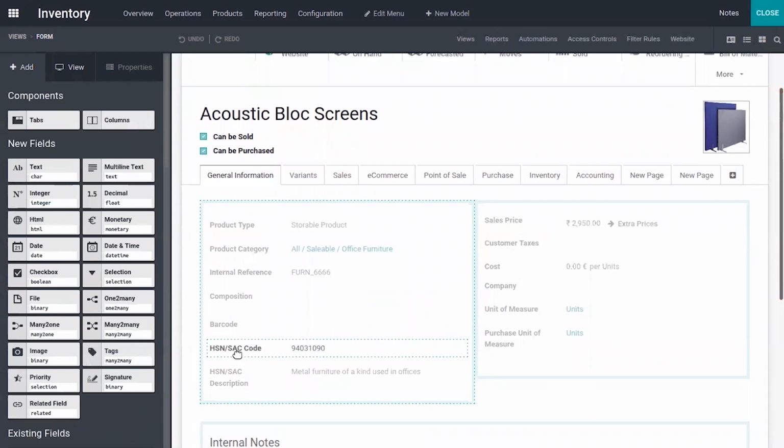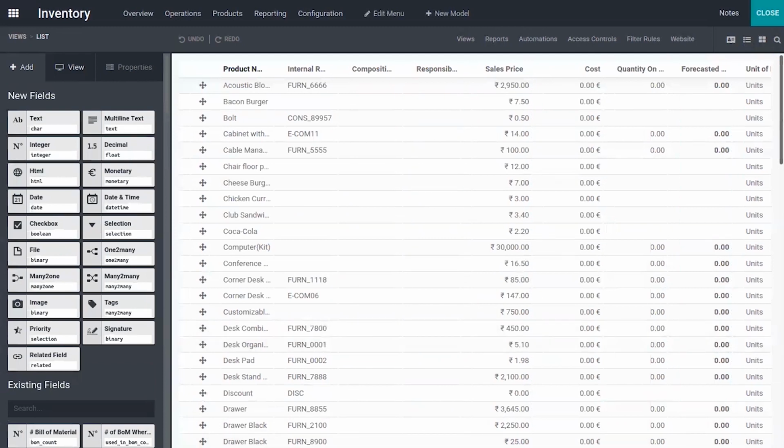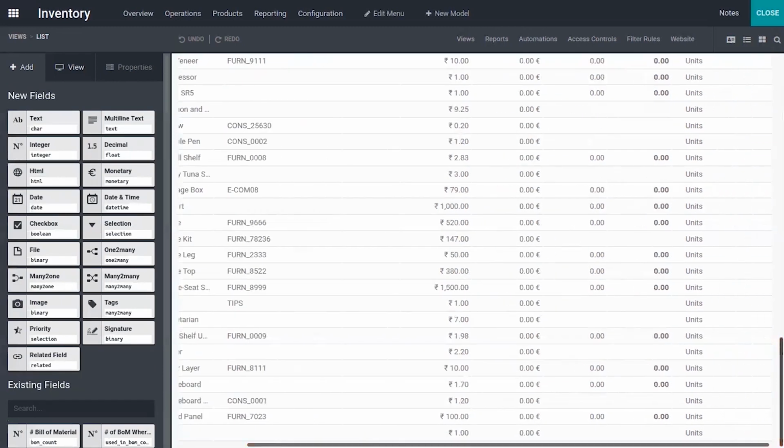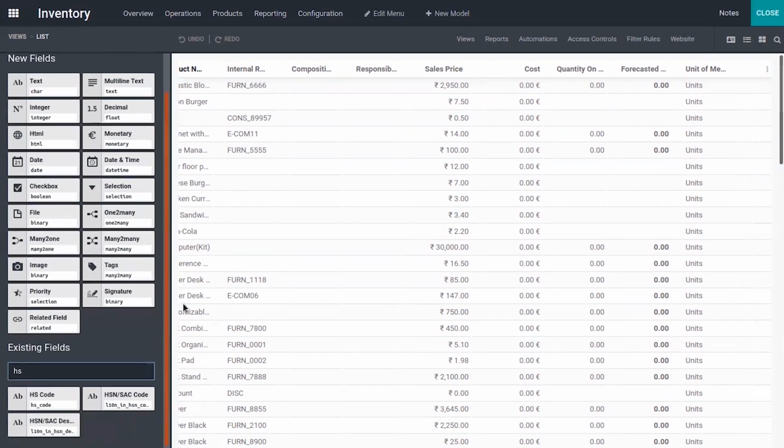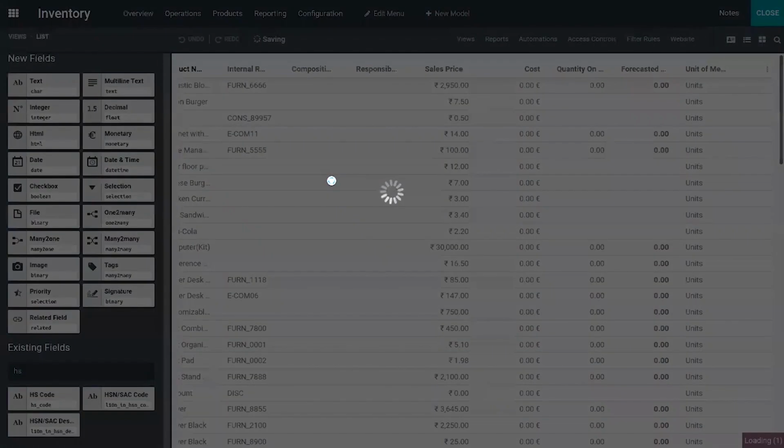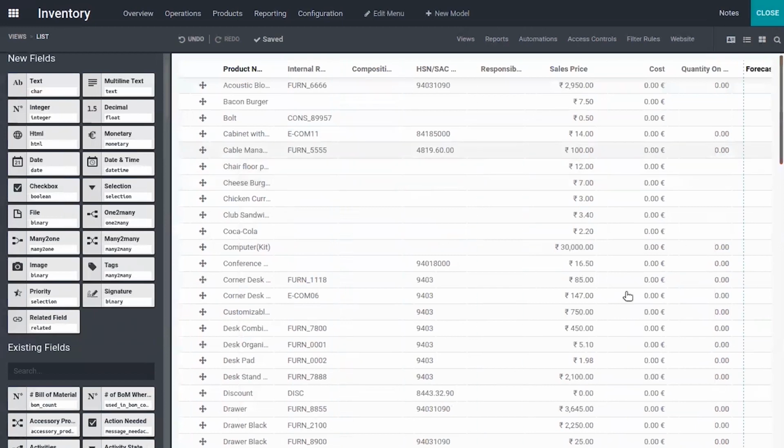So now let's add this existing field to our list view. For that, just come back to list view, and here just search for this field, HSN code. Okay, we can find that from here. We have HS code, HSN SAC code, then description. So let's drag this code to our list view. Okay, we can view HSN codes of products.